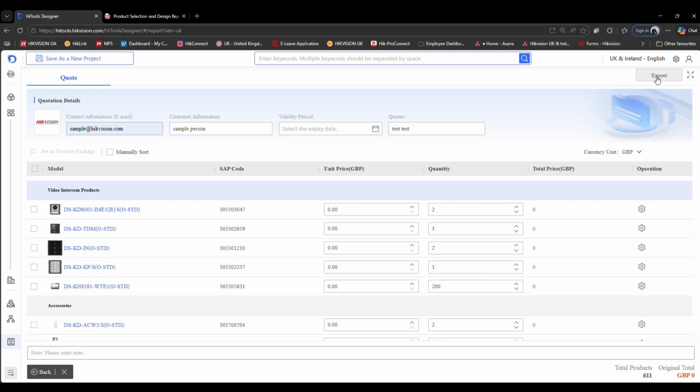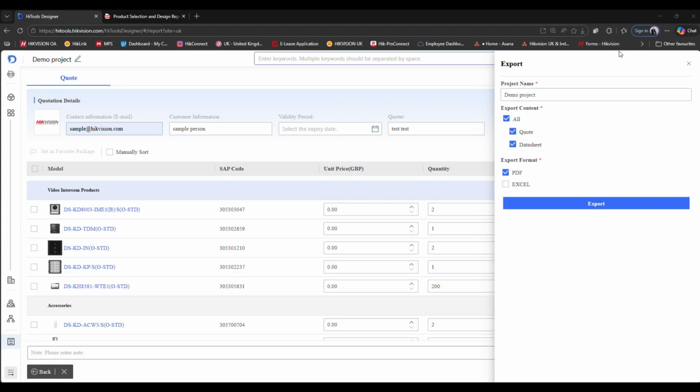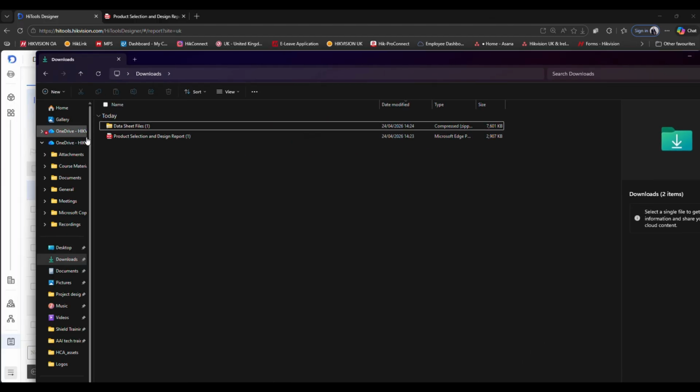Once we're done, we can just come up here and go export, give our project a name. Do we want to attach data sheets? And do we want the export format as a PDF, Excel, or both? I'll just choose PDF. Once we've done that, we can just hit export. And once that's exported through, you'll be able to see, if I now drag over my documents folder, that we have our design sheet and we also have our data sheet.